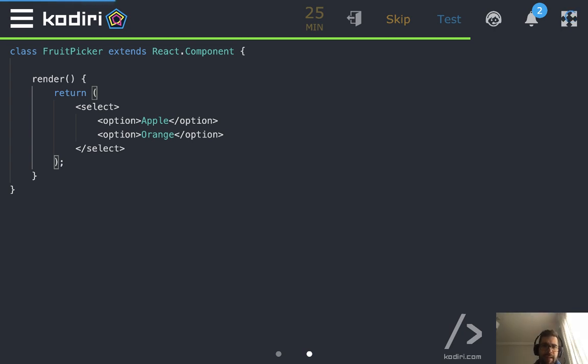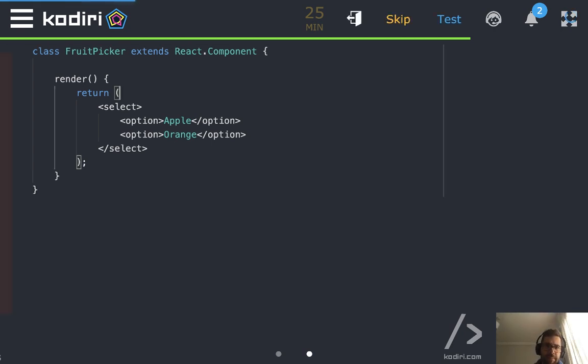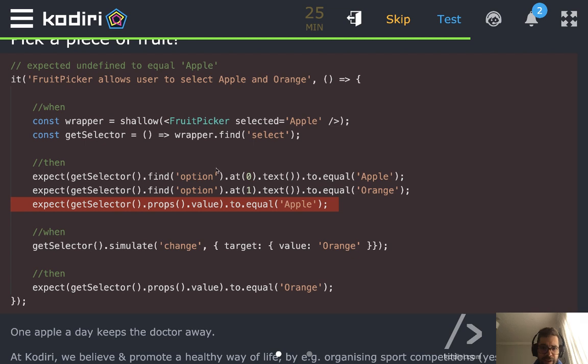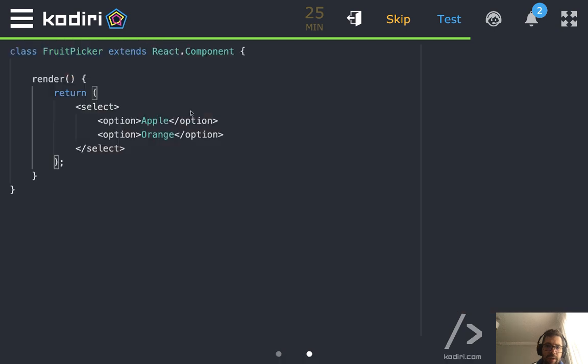Let's see what happens. If I evaluate that code, you see, first of all, the options bit is okay. So we managed to declare 2 options. That's fantastic. However, guys, please let's have a look at the highlighted error. Expected undefined to equal Apple. So the default selected value should be the Apple. And then how can we solve the problem? You may be thinking, all right, so can I do that?